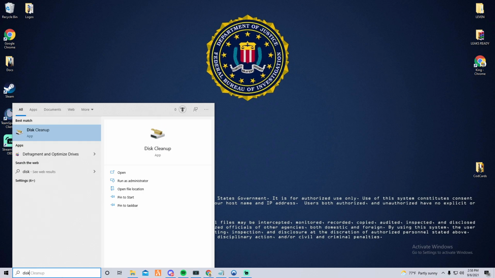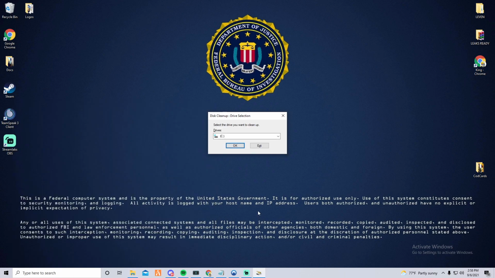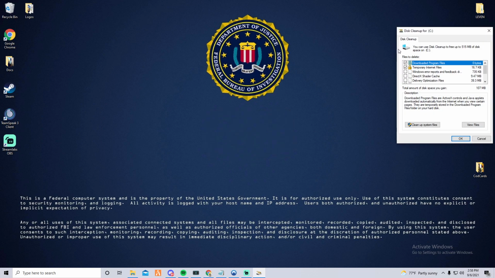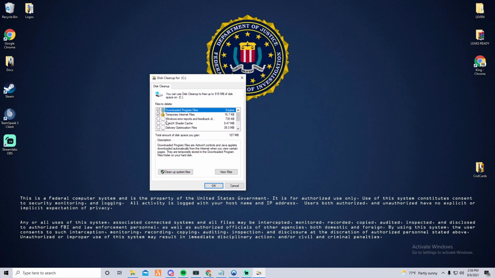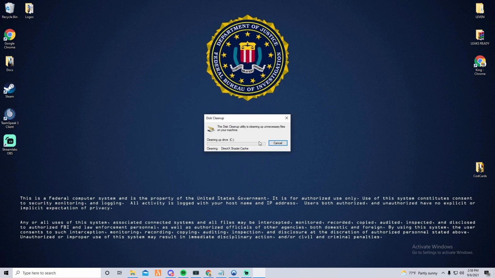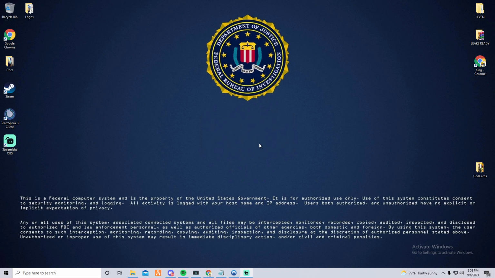Then you come over here and type in disk cleanup with a K, disk cleanup. Click OK and click your C drive. This should be where you install Windows. Click OK. It may take a little bit because I do this regularly. Make sure you select all of these. These are just temporary files, recycle bins, caches you don't need. Click OK and click delete files. And it's going to go through and delete those.